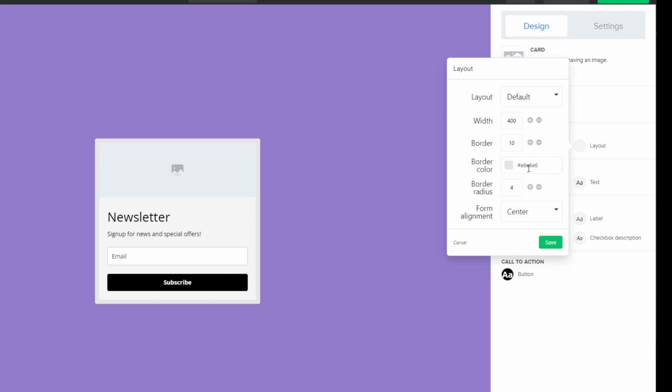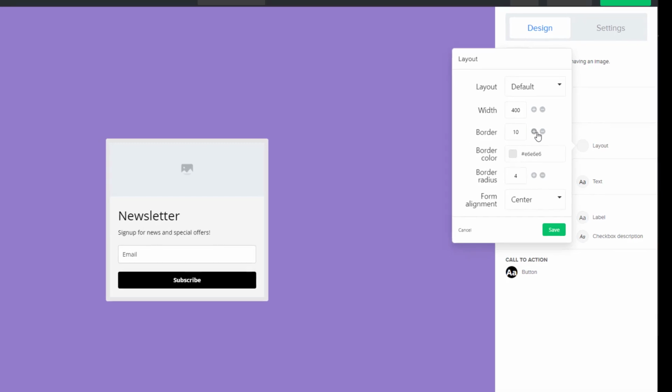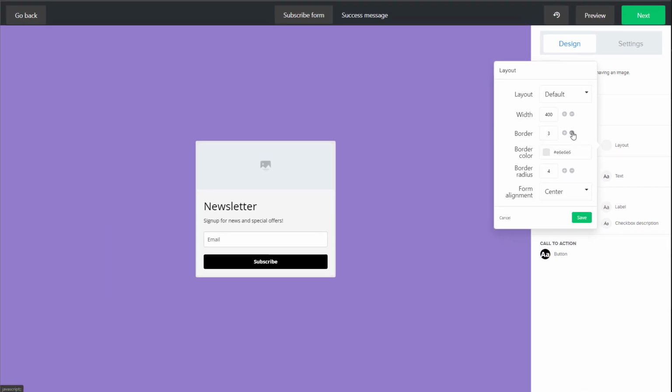And again, if you want to change the color of the border, you could just select into the border field and change the actual color by putting in a hex code or selecting a color. Now I'm just going to go ahead and remove this border as I don't want a border on my form.